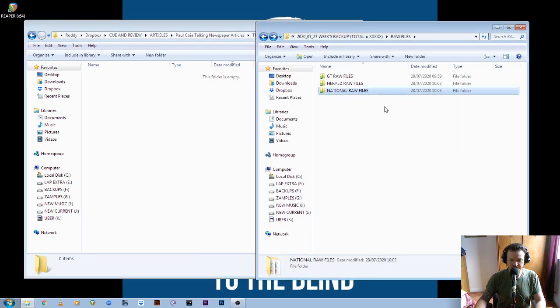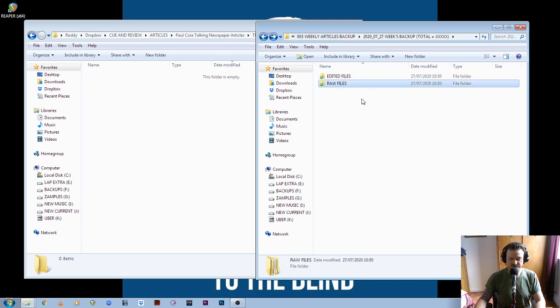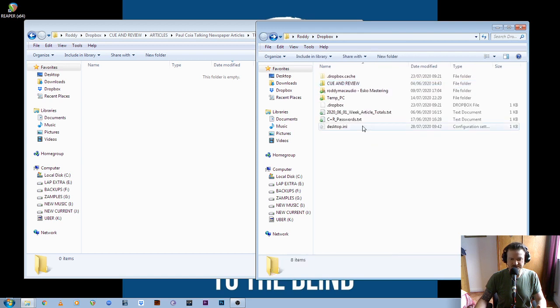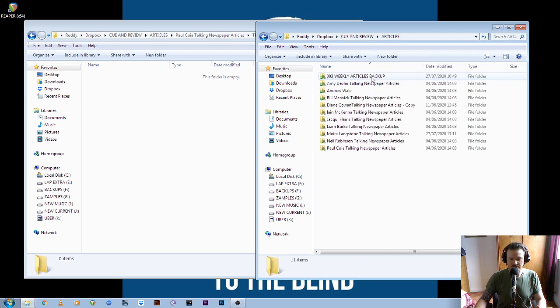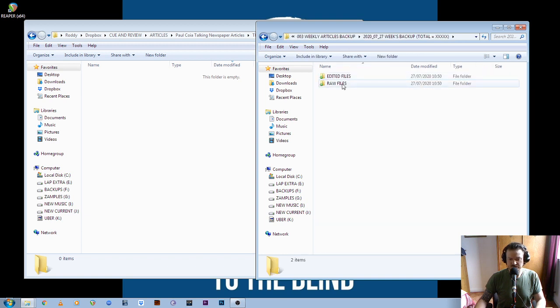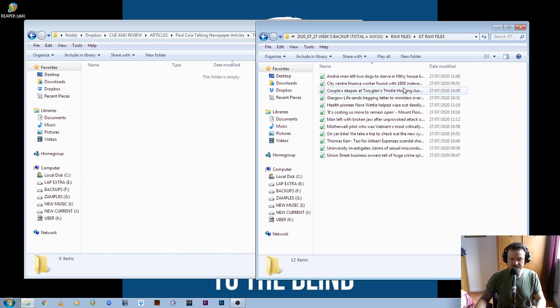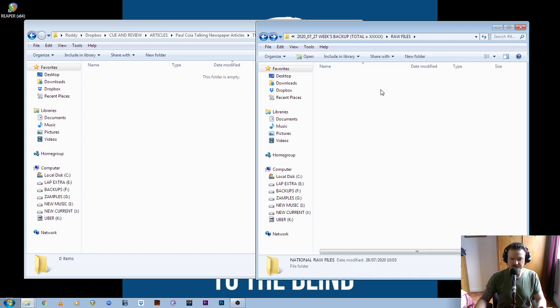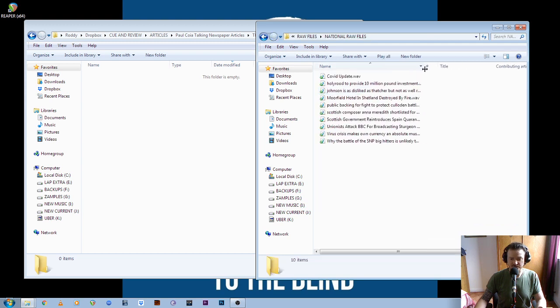So we now have the raw files for yesterday in the main folder. So again, just how to find it: Q and Review, articles, weekly articles backup, weekly backup, raw files. Then we've got Glasgow Times raw files, Herald raw files, and the National raw files. Now from this, we can do the edits that we need to do for the Castbox and for the daily articles.